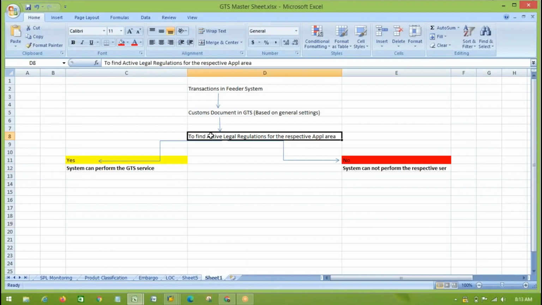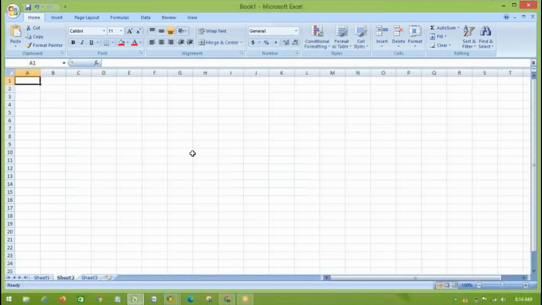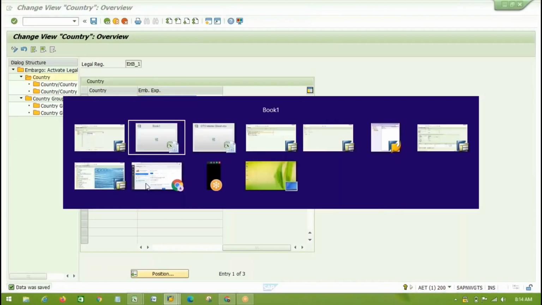Here, to find active legal regulation for the application area. If the system determines an active legal regulation area, it can perform the service. If the system does not find a legal regulation, it cannot perform the service. Right? So first, let me show you the log.